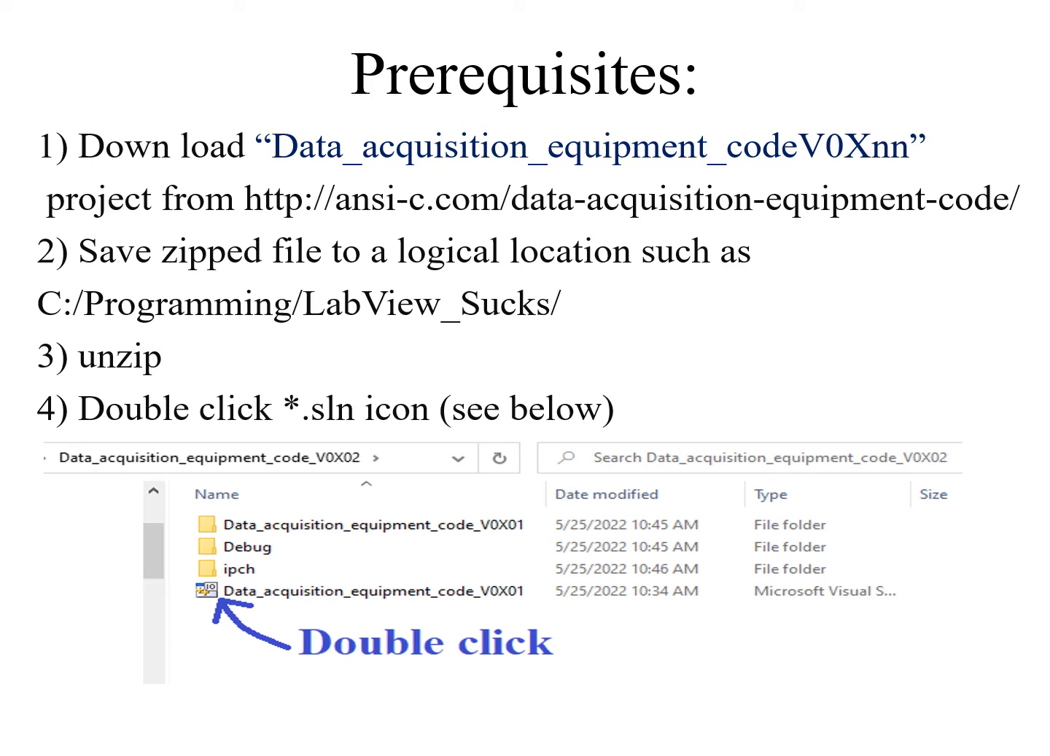You need to go to my webpage and again, I showed you the address of where it is, and download the software project. You unzip it to a known location wherever you want, and double click on the .sln icon. I actually show it to you right here in the graphic.